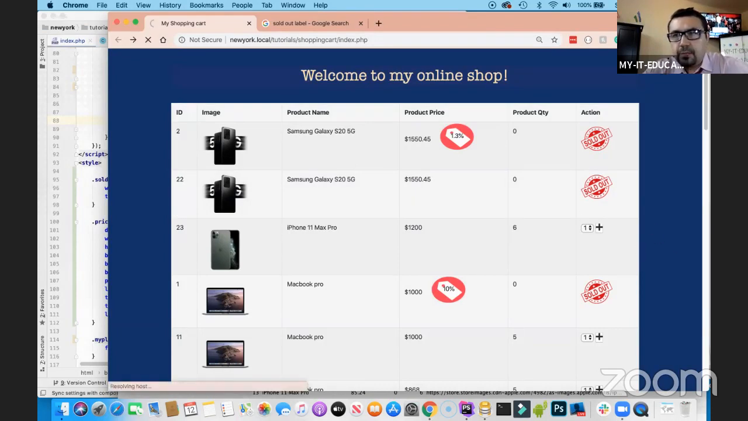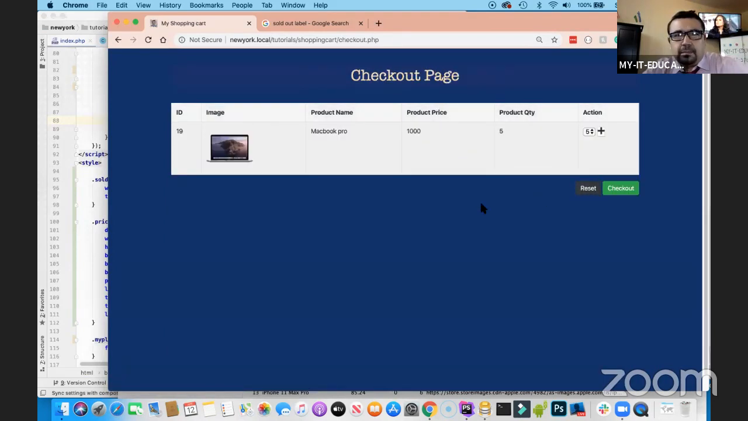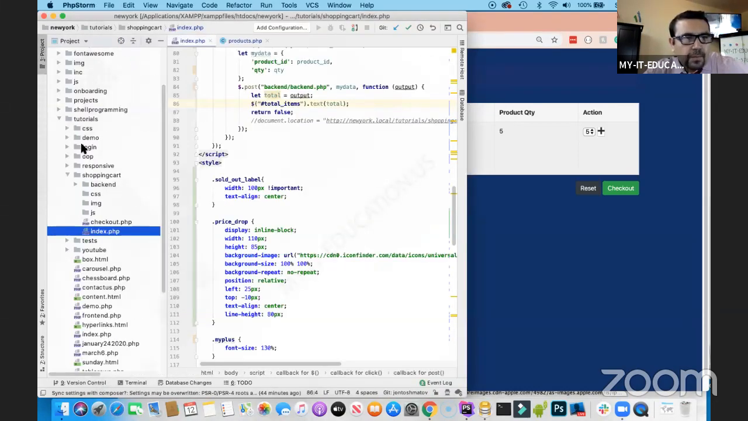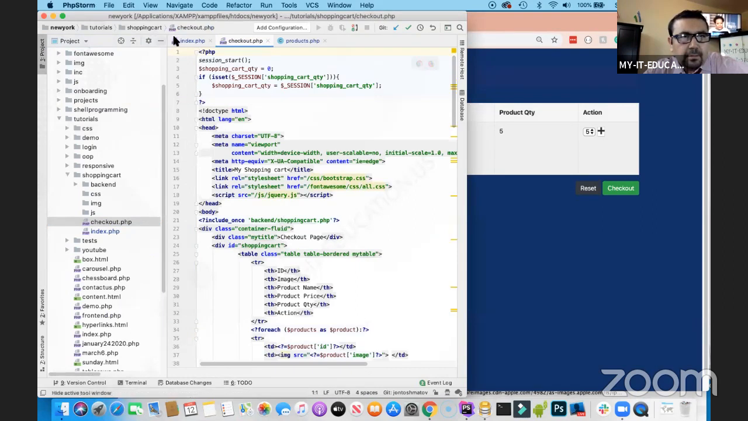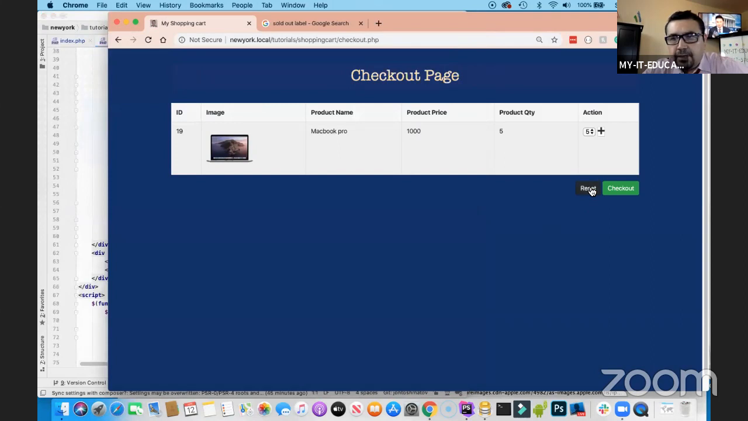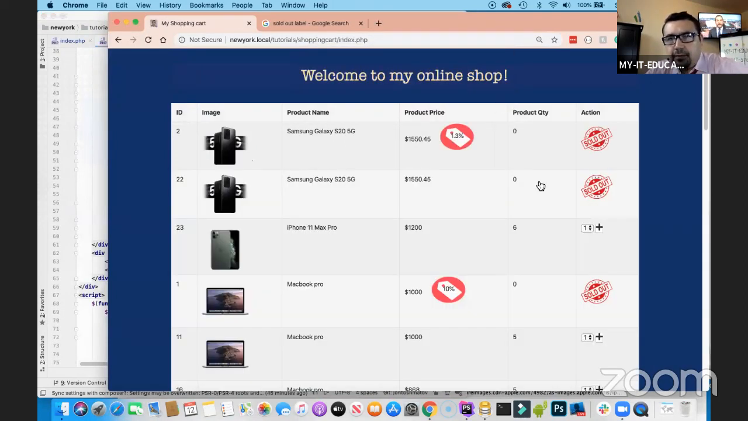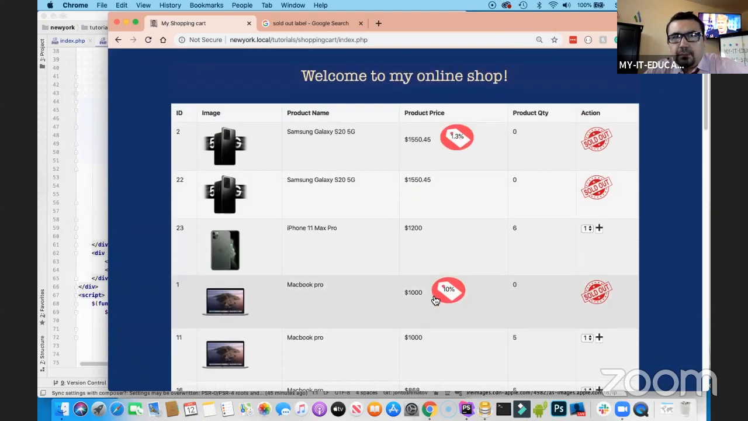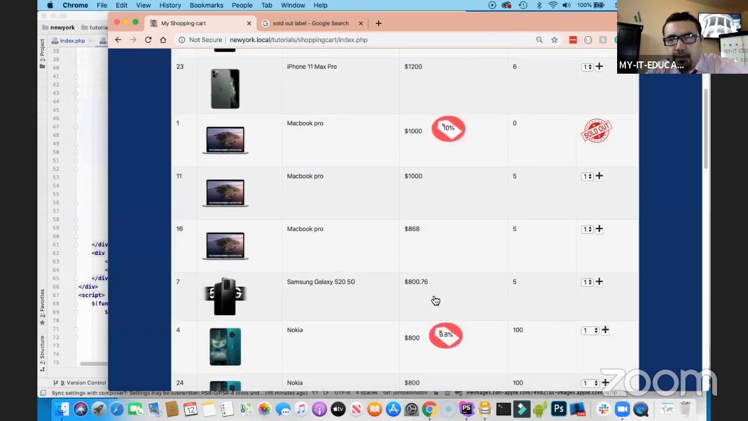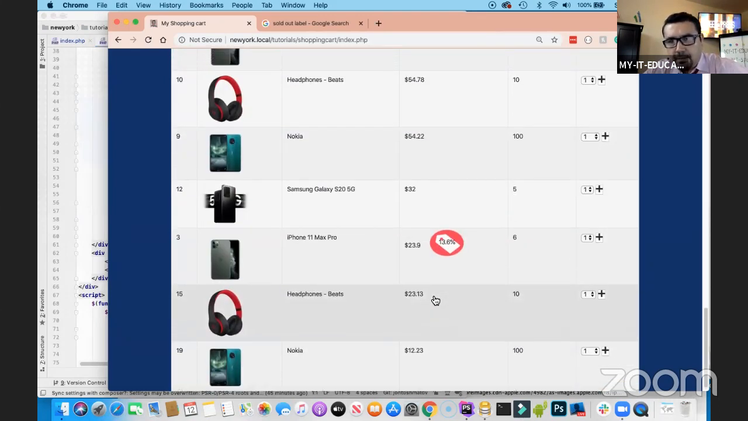So let's go back to the shopping cart now. So far it makes sense, right? Now, in here, what we did so far, open up the checkout and let's see. I'm going to say reset. What reset does is basically it cleans out, resets it and sends you back to the front page, which is the shopping page, so that you can continue to shop.